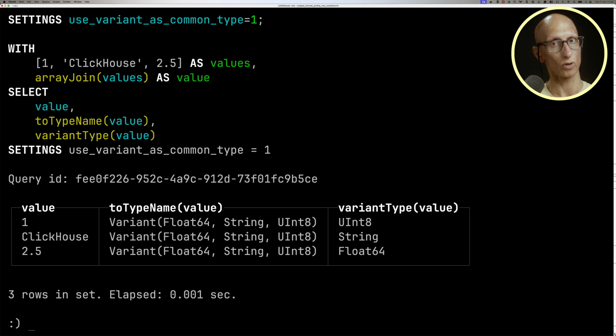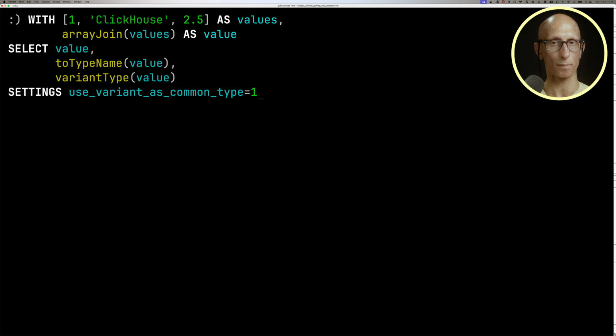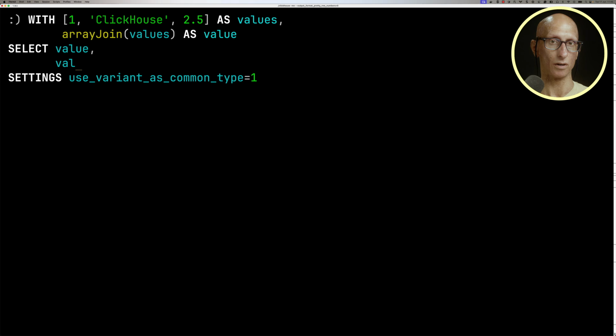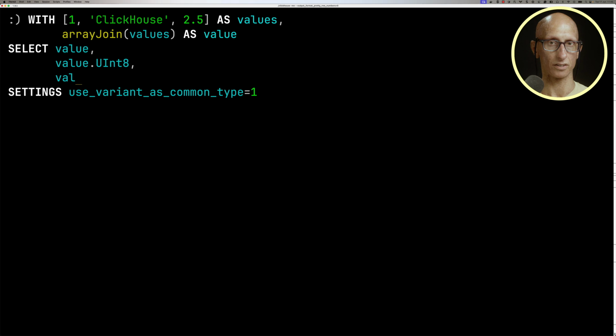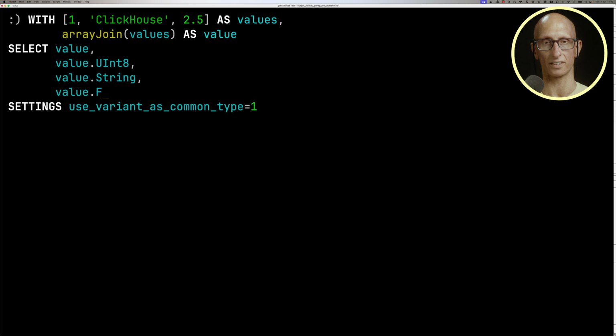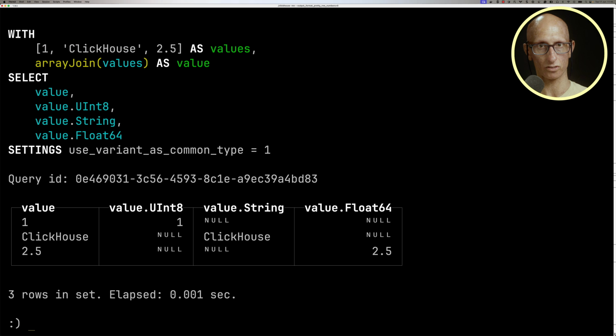If we want to read the underlying values as their proper type, we can write a period followed by the type name. So for example, value.UInt8, value.String, and then value.Float64. You can see for the first row, UInt8 is a 1, and String and Float64 are nulls because there's no value for those types. For the second one, String has ClickHouse, and UInt8 and Float64 are null. And for the last one, UInt8 is null and String is null because it's a Float64 value.